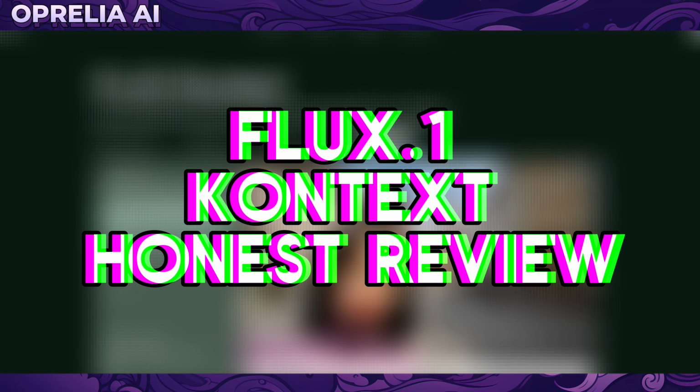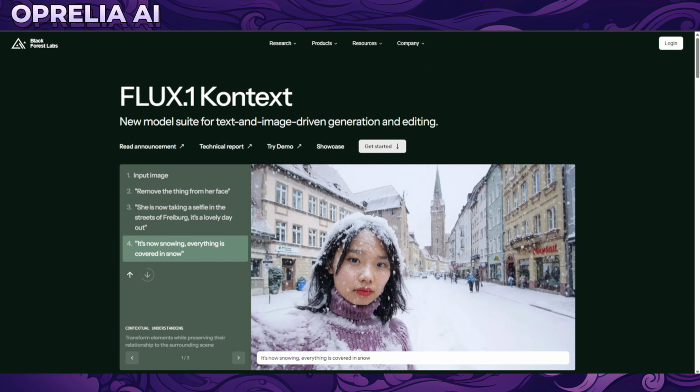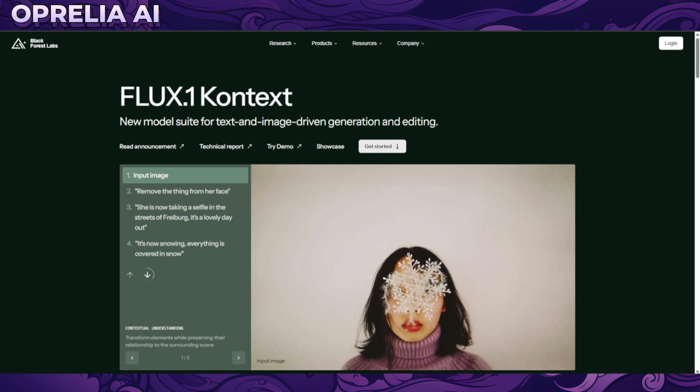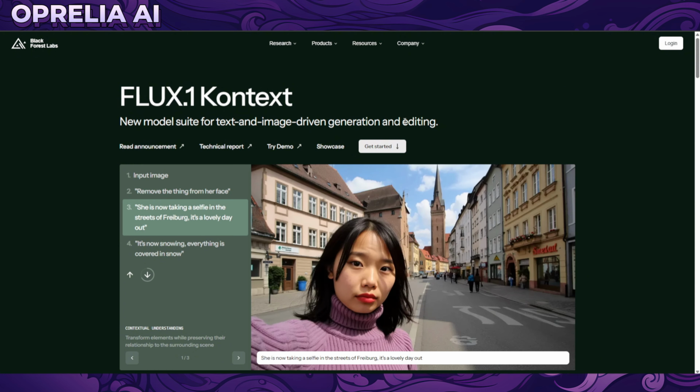Alright guys, welcome back. This is Oprelia, and today we're going to be looking into this new update by Black Forest Labs. They came up with the new model known as FLUX.1 Kontext, which is dual purpose, so it can do text-to-image generation, but it also can do a lot of image editing, which is very, very superb.